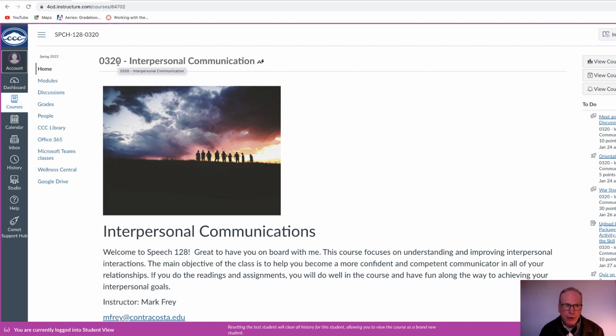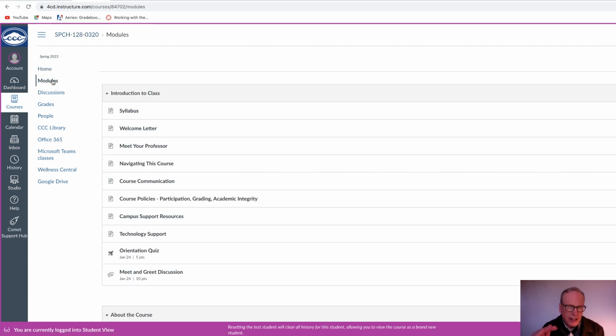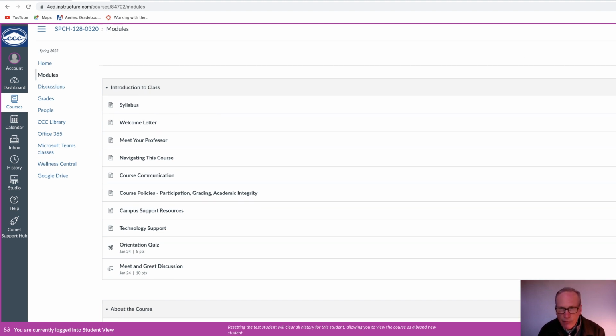All right, the most important thing are what we call the modules. Right here, you'll see the modules. The modules are the way the whole course is organized. And the modules are like the chapters in a book, right? And you just want to go through them really, for the most part, in order. And you'll see that as you go along, this is how I've organized it.